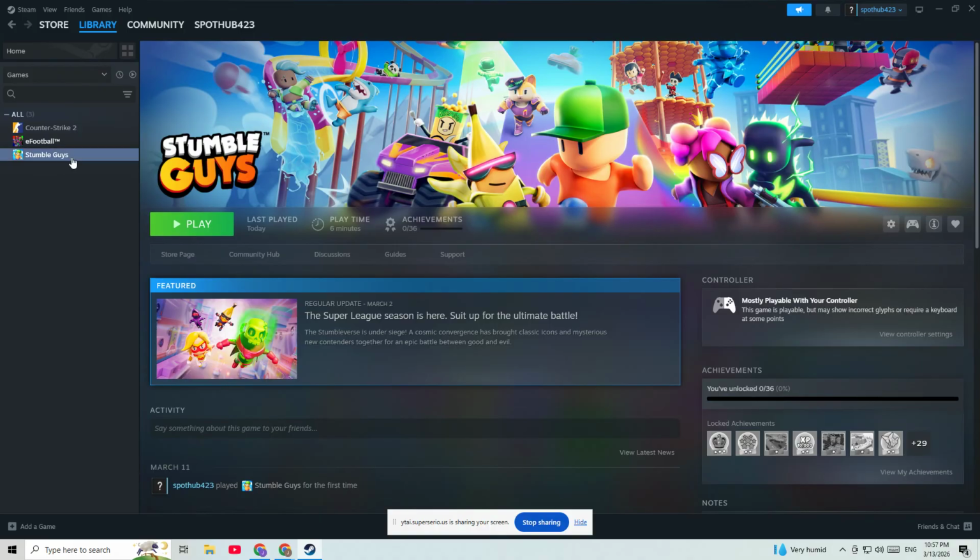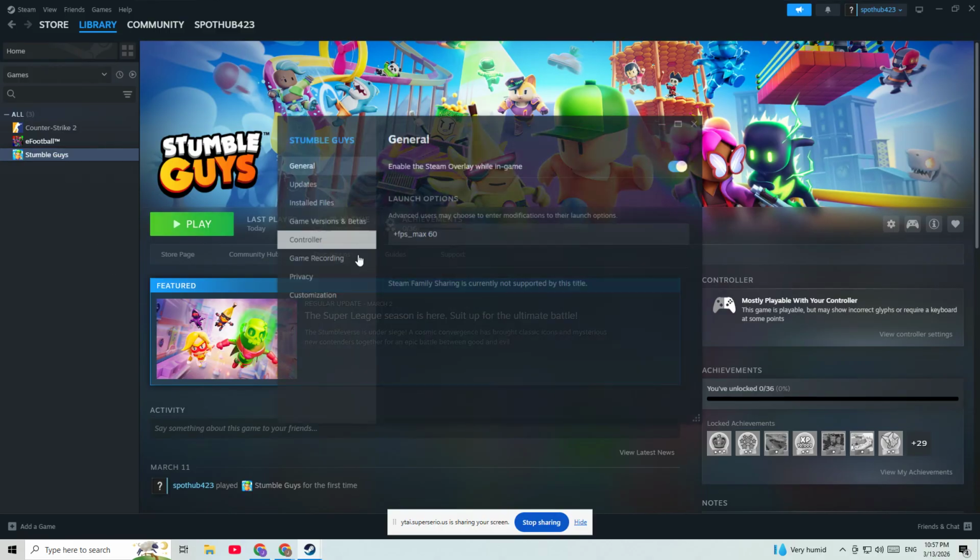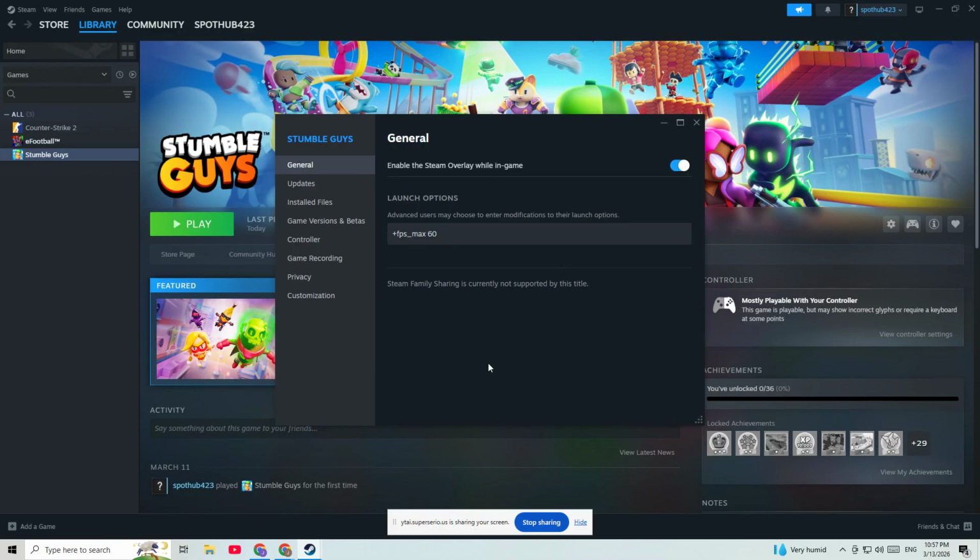Once you have identified it in your list on the left-hand side, go ahead and right-click on that game title. A context menu will appear with several different options. From this menu, you want to move your cursor down and click on Properties. Clicking this will open up a new window specifically for that game's settings. Looking at the sidebar on the left of this new Properties window, you will see an option labeled Installed Files. Go ahead and click on that.